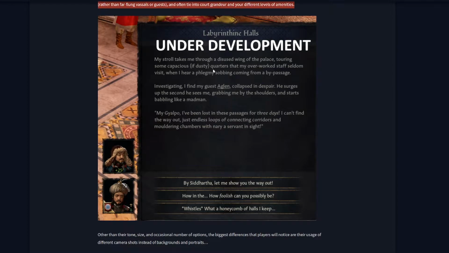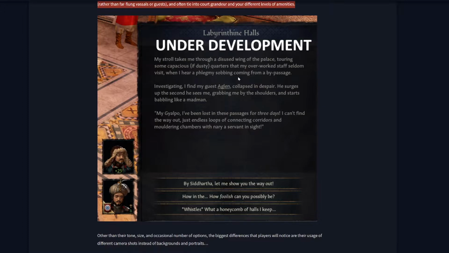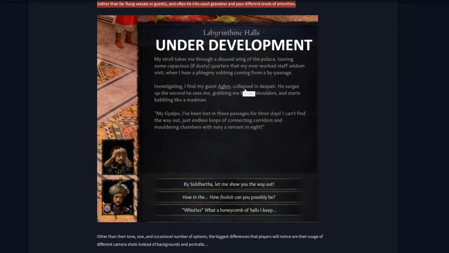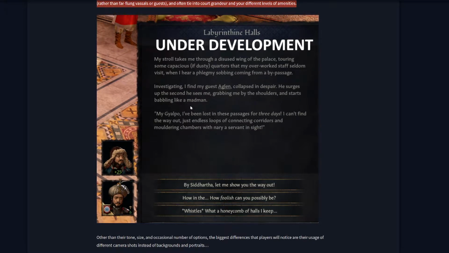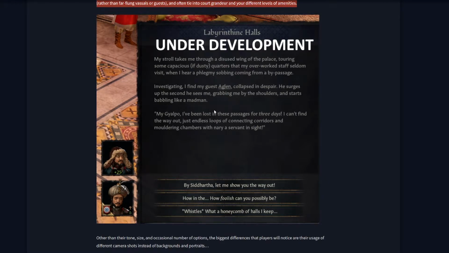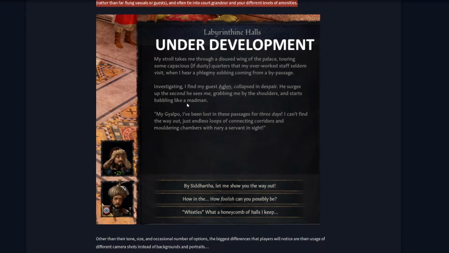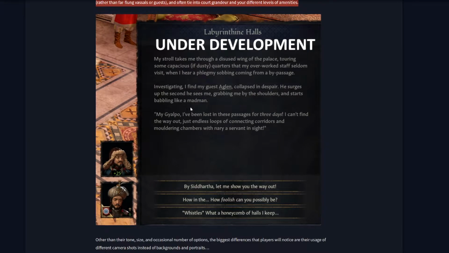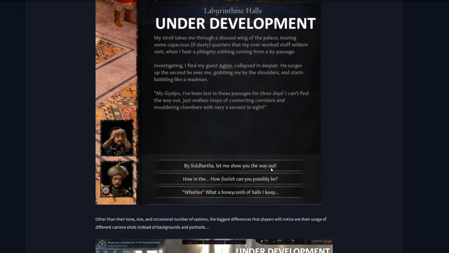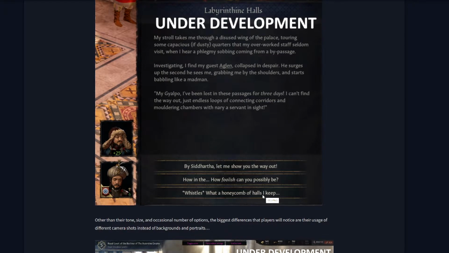My stroll takes me through a disused wing of the palace, touring some capacious if dusty quarters that my overworked staff seldom visit, when I hear a phlegmy sobbing coming from a bypassage. Investigating, I find my guest Aglan collapsed in despair. He surges up the second he sees me, grabbing me by my shoulders and starts babbling like a madman. Magyalpo, I've been lost in these passages for 3 days. I can't find the way out. Just endless loops of connecting corridors and mouldering chambers with nary a servant in sight. And we can show him the way out. How foolish can you be? Whistles, what a honeycomb of halls I keep.